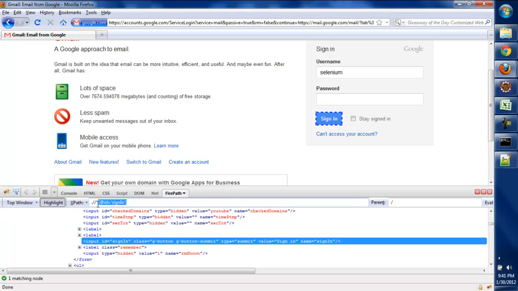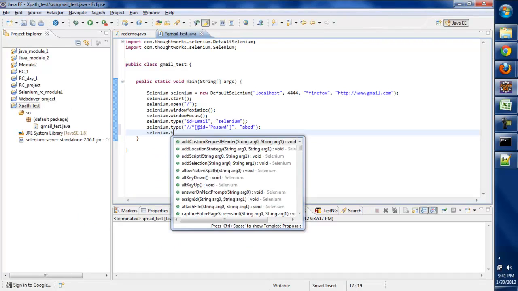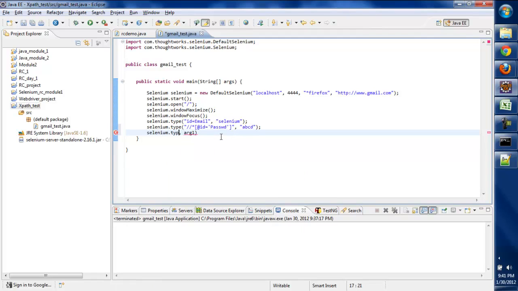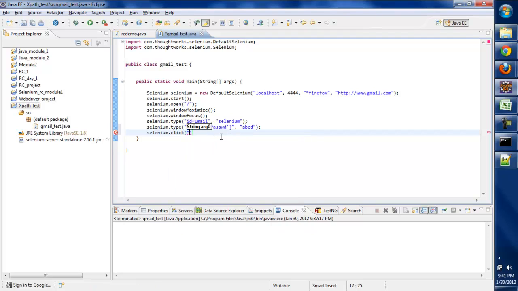So this is also from the input tag. So instead of writing star, we can also directly write it as, right click, then I can simply write it as. That's it. Let's save it and let's run it again.